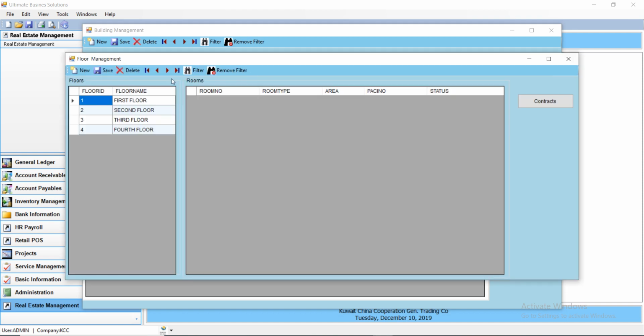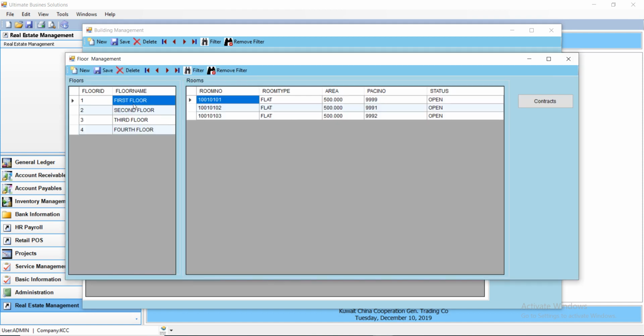For each building, we can define that the building has 5 floors or 10 floors, and each floor has different flats. Also, a building can be one of two types: either a commercial flat or commercial building, or a residential flat, or the same building can be both commercial plus residential. So then we can define it easily, and then there is a contract.